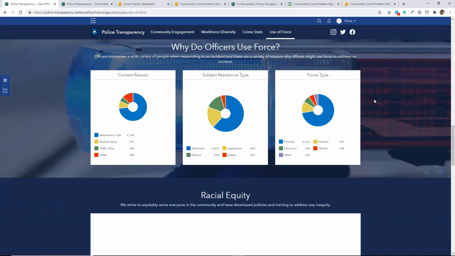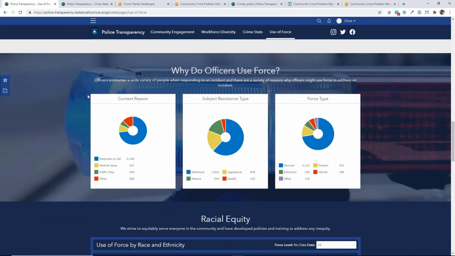And then you can use this section, why do officers use force? And you could supplement this with additional text to explain really the reasons and the situations why force has to be applied. And so just helping community members to see the different scenarios and contexts when force has to be applied and the types of calls that are more risky for force to occur.